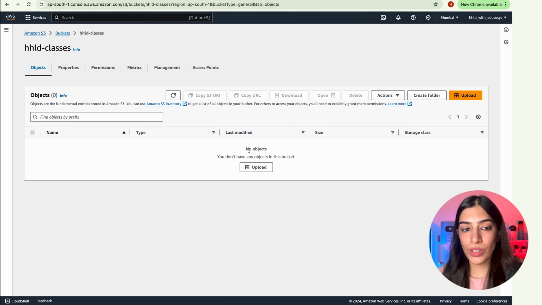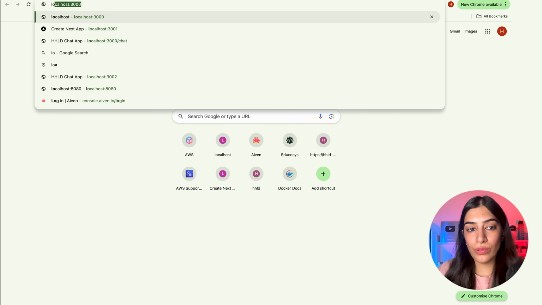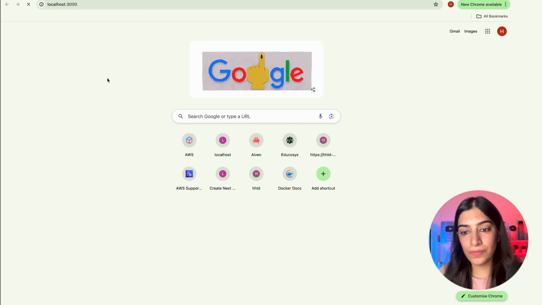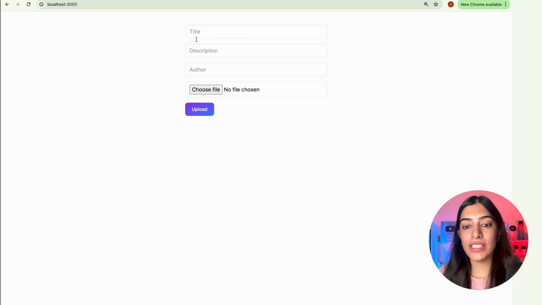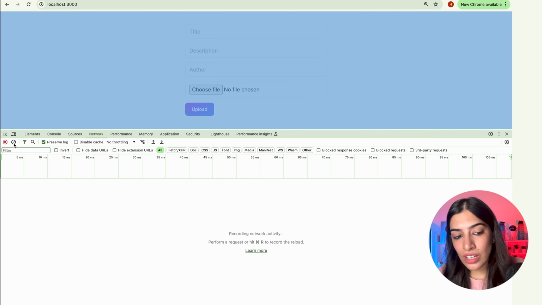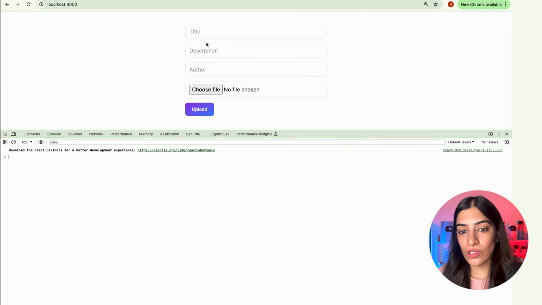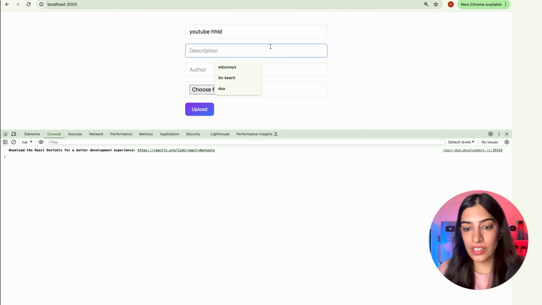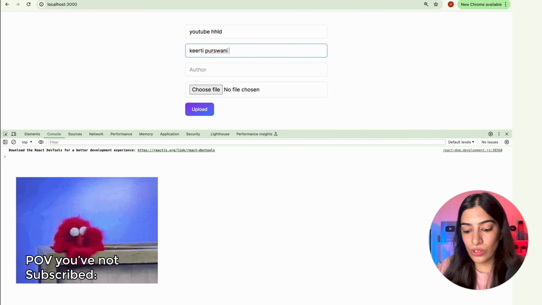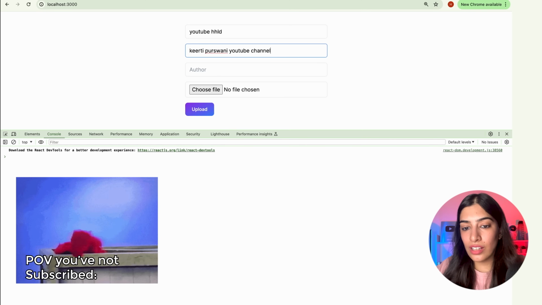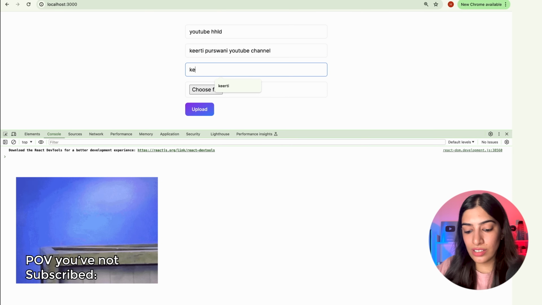But because right now we are keeping things simple, now I'm going to go to localhost 3000. And this is how the UI looks, title, description, author. I've kept things very, very simple right now. And if you want to see the network tab, let's do that. So let's go to the network. So currently there is no call, there's nothing on the console, right? Suppose I want to just add YouTube, HHLD, and description is like with, suppose, Kirti Purswani YouTube channel. And suppose author is Kirti itself.